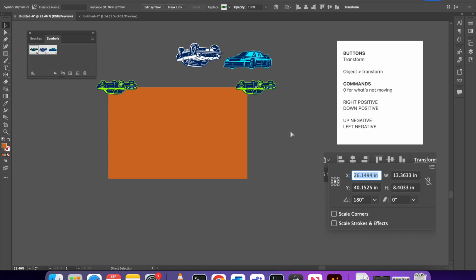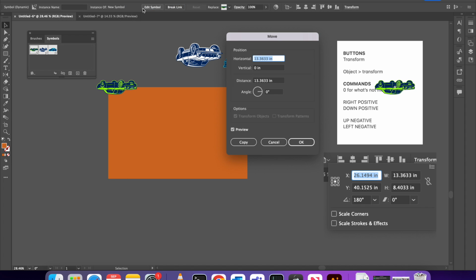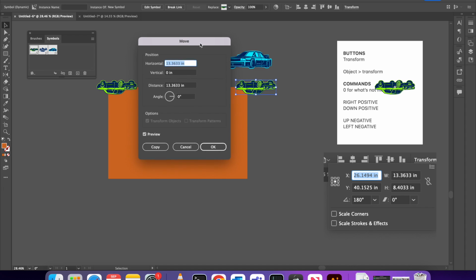Wonderful. Copy, paste in front again, Command C, Command F for Mac users, object transform move, and we're going to go up and down. So we're going to hit 0 for horizontal because we're not moving it side to side, we're moving it up and down, and then we're going to punch in the height 8.4033, and it's a positive, so there's no negative symbol going in front of the numbers.